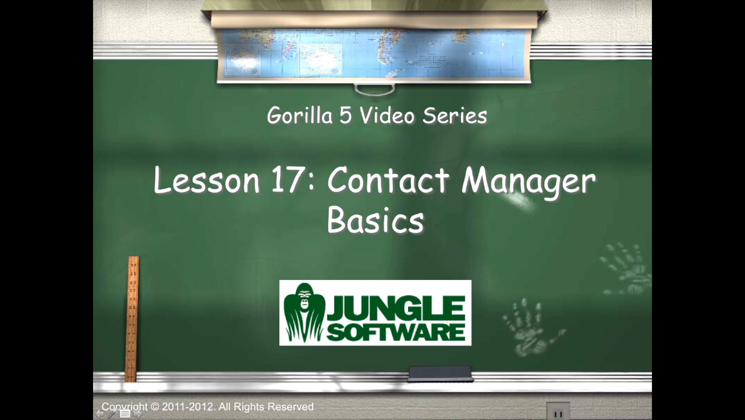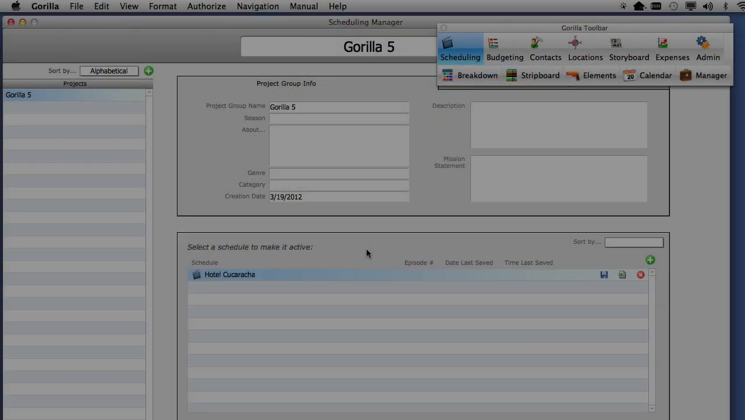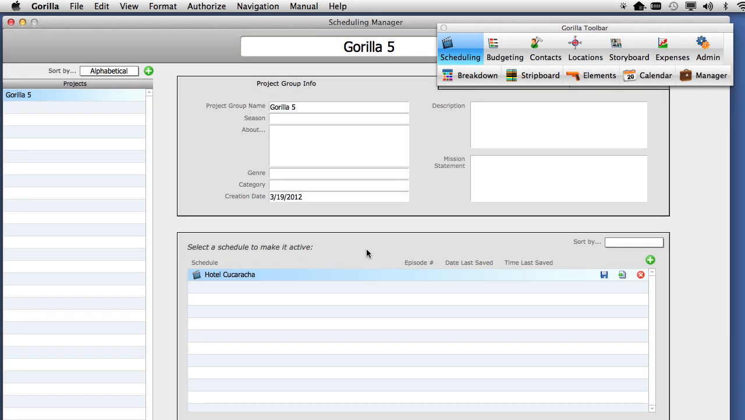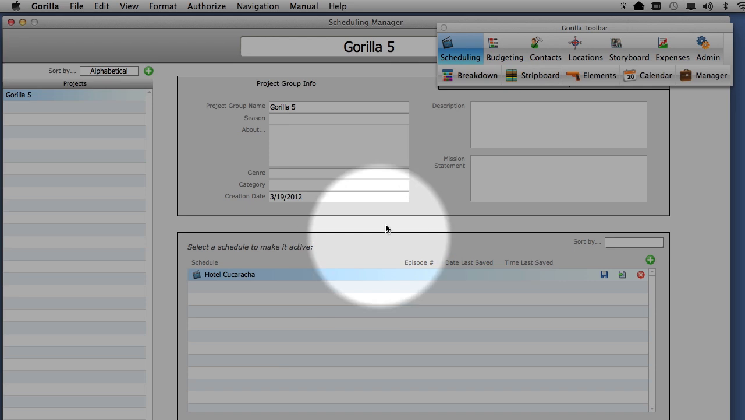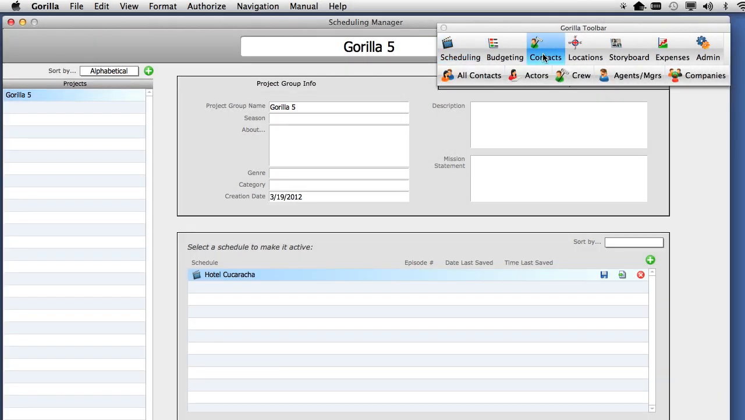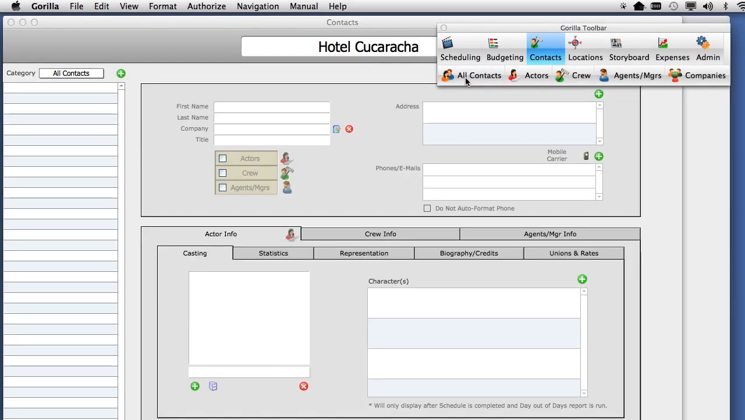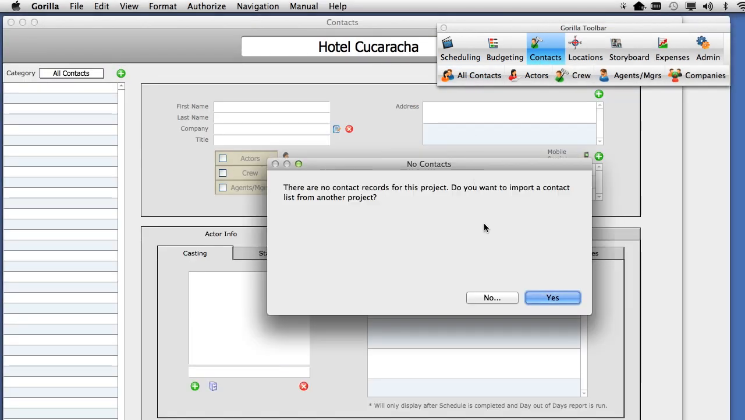5 video series. In this lesson, we're going to learn about the Gorilla Contact Manager. The Contact Manager allows you to store all your cast, crew, and company information and use that data for your schedules and budgets.